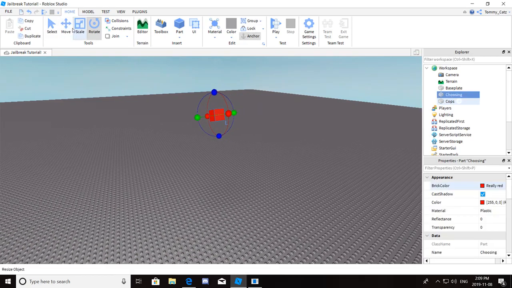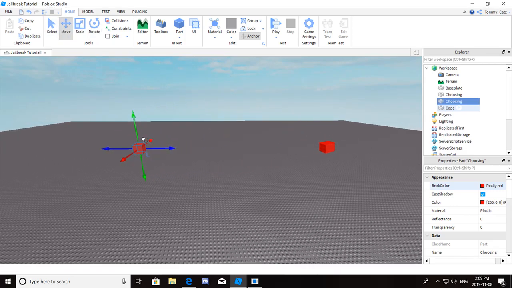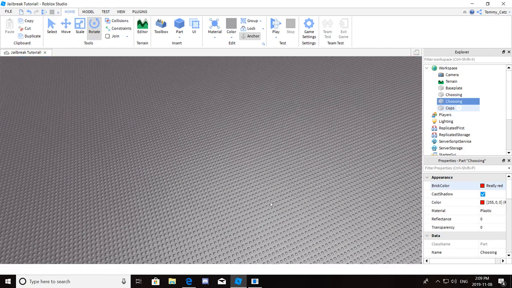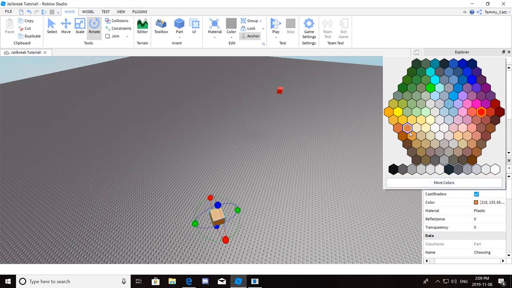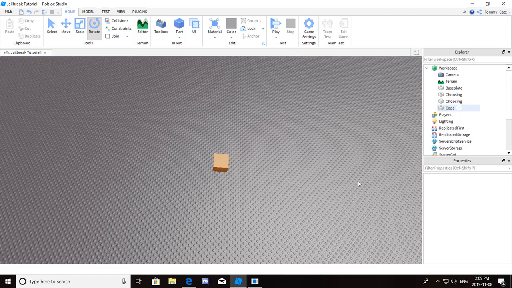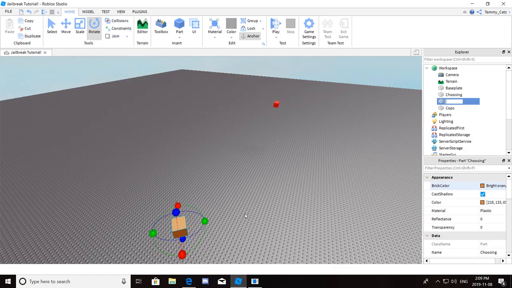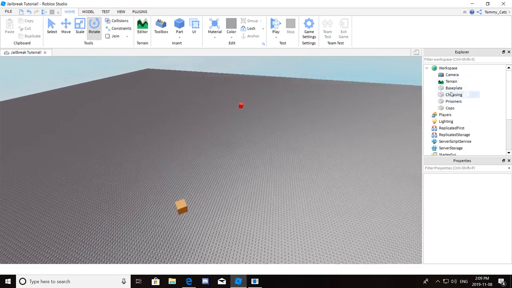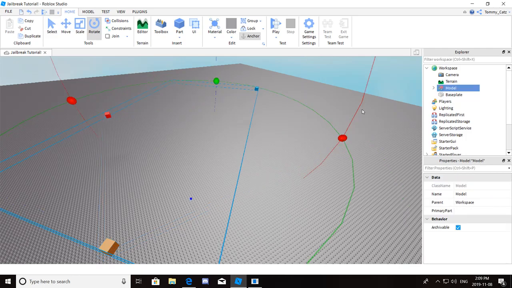And then we can actually duplicate this one now. We can rotate it, and we can rotate again to maybe face like that. And let's make it a nice bright orange. So now what we are going to do is rename the camera you just had to prisoners. So now you want to select all the camera parts you just created and hit Control G.